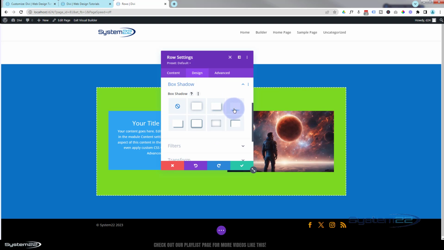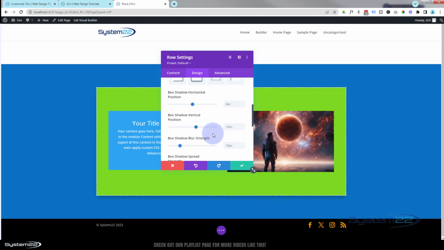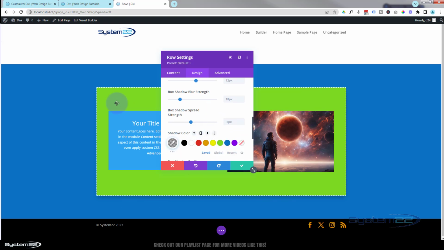Down below that, we've got a box shadow. And you can lift it off a page by giving it a little box shadow like that. And like I say, these settings are common to all rows, sections, columns, and modules.